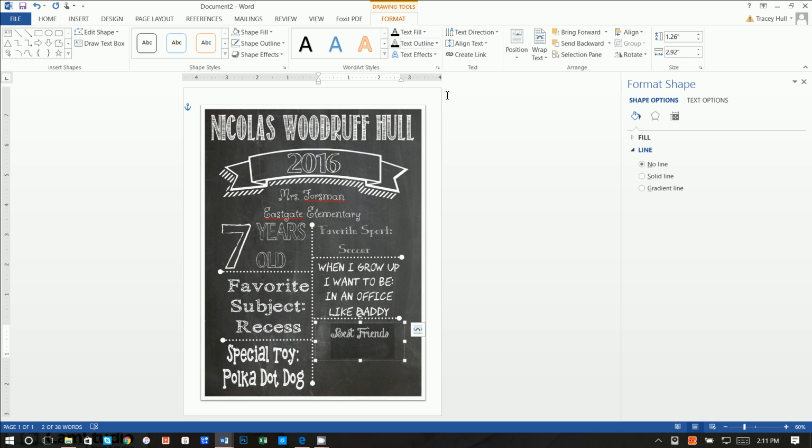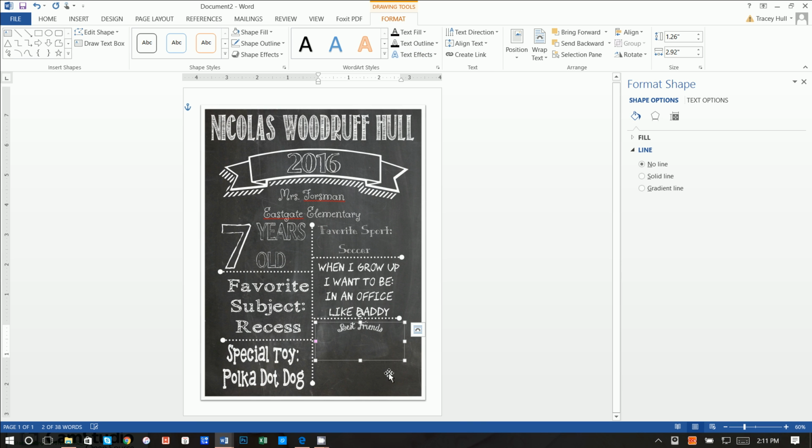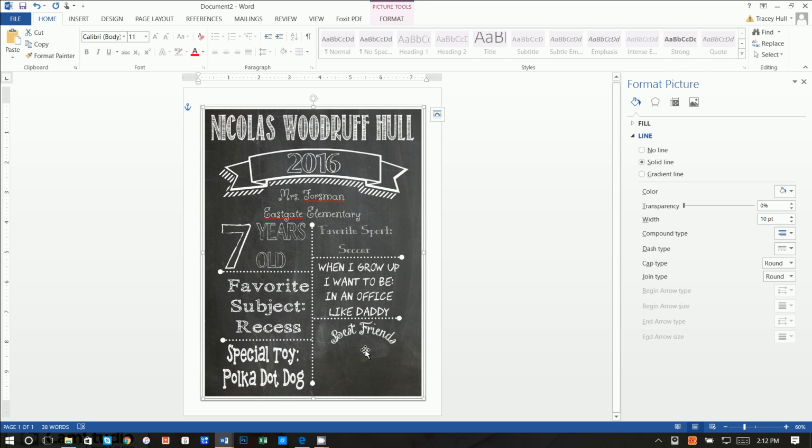And let's go ahead and go to format and do text effects, transform, and we want to arch up. And then from here we can actually make this bigger, and we can move this around. And we can actually make this a bigger font. Let's make this a 48 font. There we go, best friends.